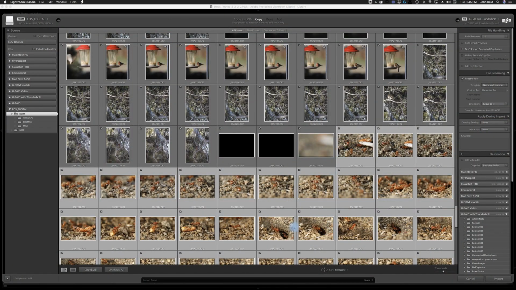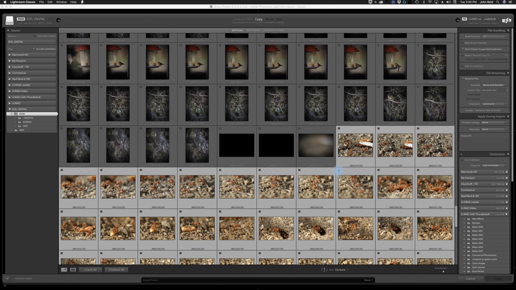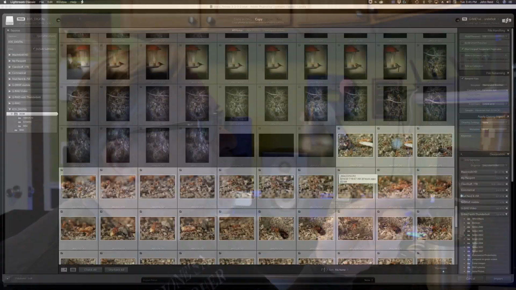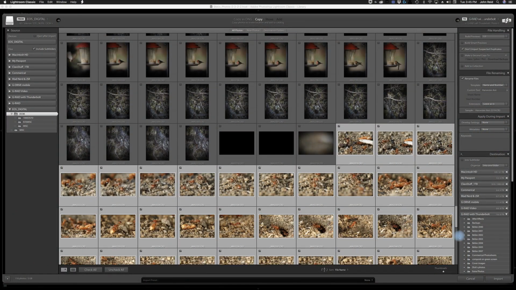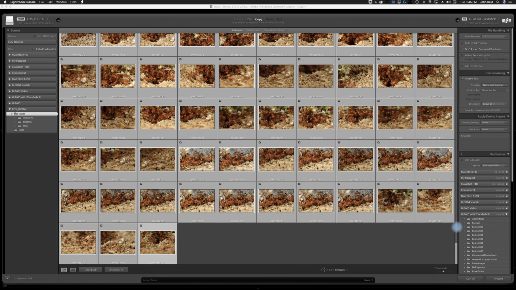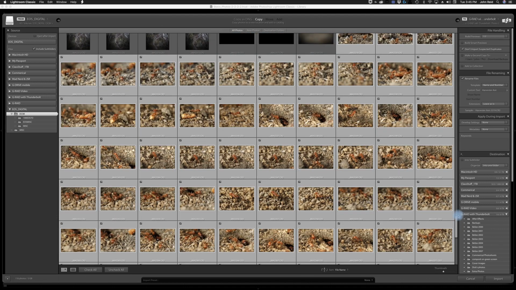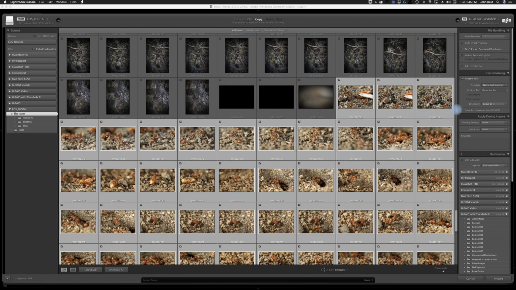So what I want to do is I already have all the ones that I want to import highlighted. So I'm going to click this uncheck button down here at the bottom, uncheck all, and then all I'm going to do is just check one of the highlighted ant images, and then all of them. You see that the check mark's going to show up on all of them, all the way down to the last one, and it doesn't show up on the ones above it.